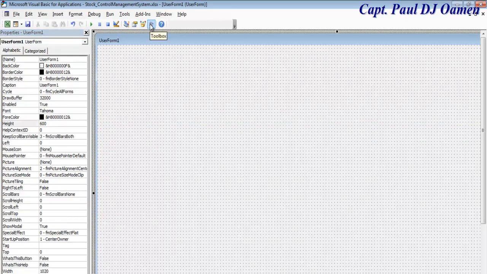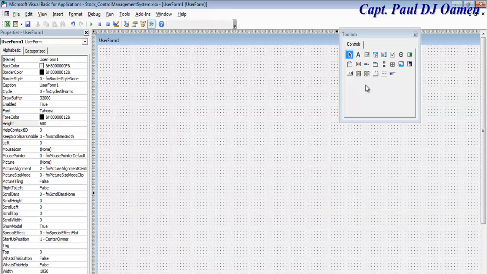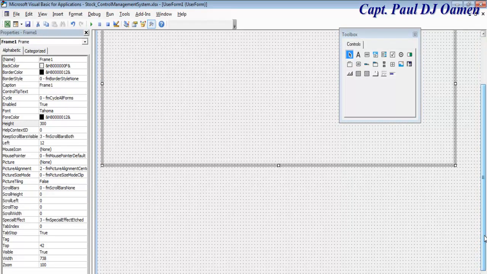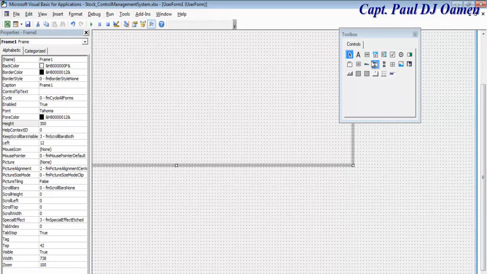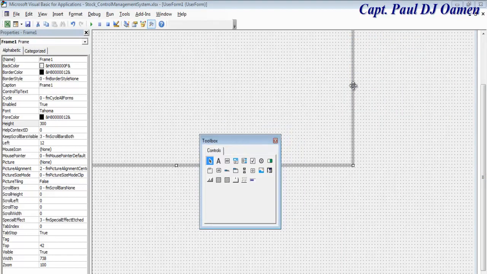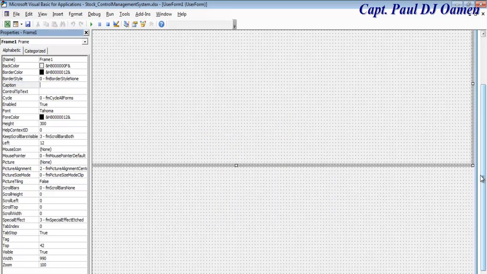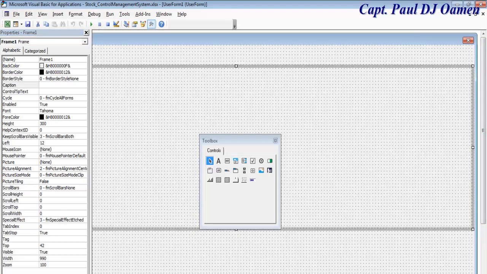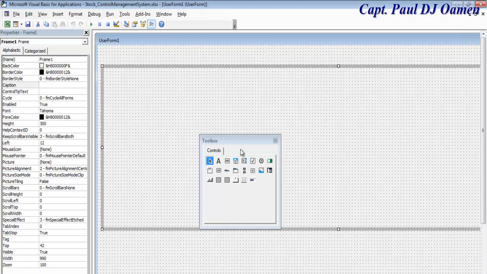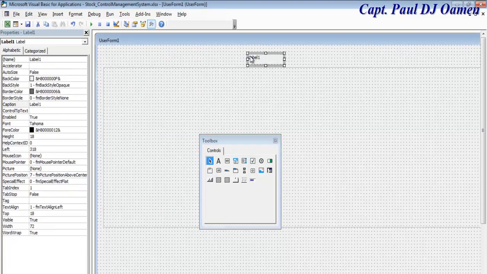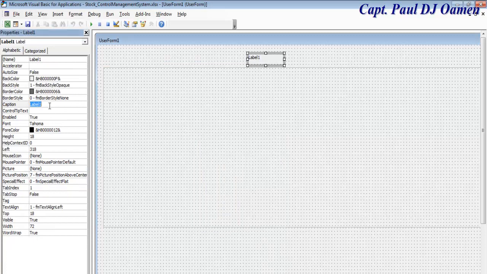Now let's go straight to the tools there, right here. Click on that, and I'm going to select the frame and draw the frame right here. Okay, that's my frame there. The content on the frame, go to the caption, get rid of that. That's it, done. Okay, the next thing I like to do now is up here. I'm going to get a label there, and on that very label I will enter the following: stock.